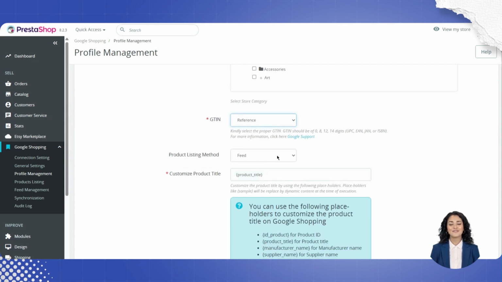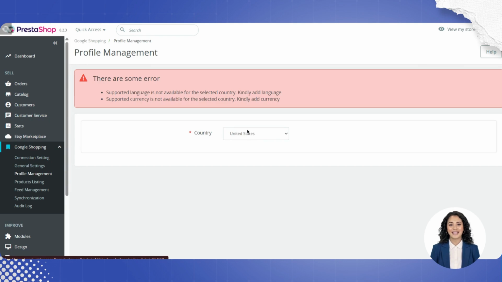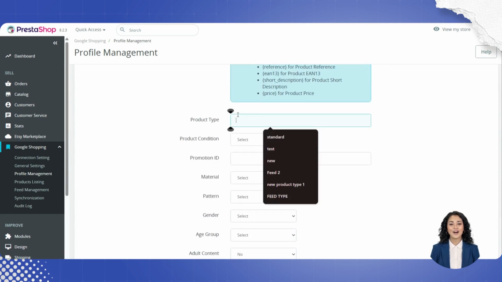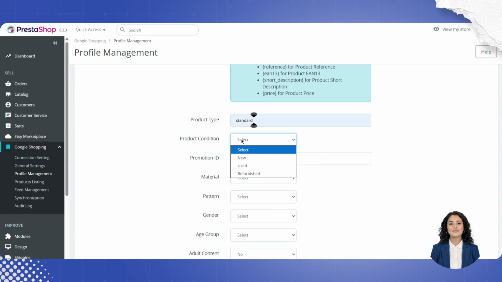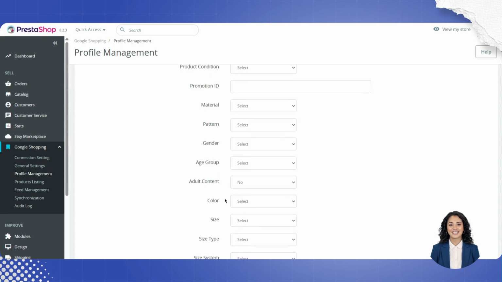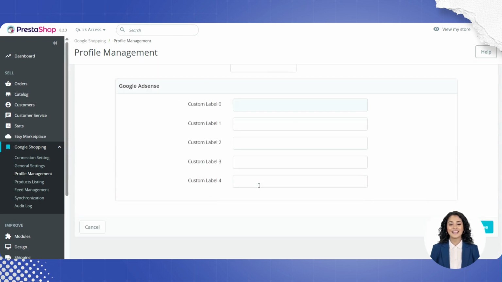Then you have to select the method through which the Google Shopping products are going to sync, through feed or through API. If you have enabled the feed on the Connection Settings tab that we have shown, then you can select the feed management, otherwise there will be only one option of the API. So right now we have selected the feed. Then we have the product type, whether it is standard or virtual. You have to fill in the product details, the condition of the product, the promotion ID, the material, the pattern, and all the product details need to be mentioned here. Then you have to select the product shipping, which is going to be used for Google Shopping. Then we have the Google address, and click on save.